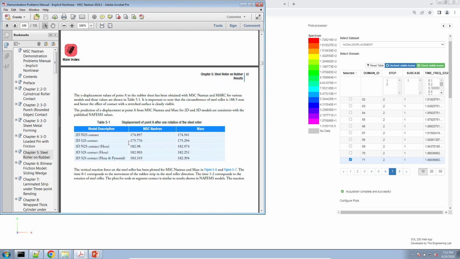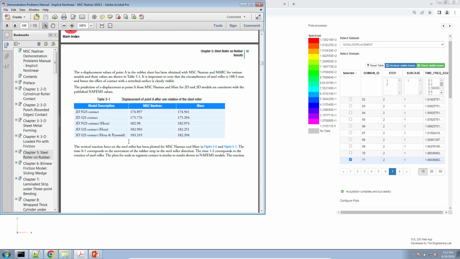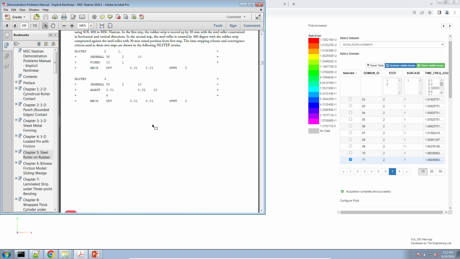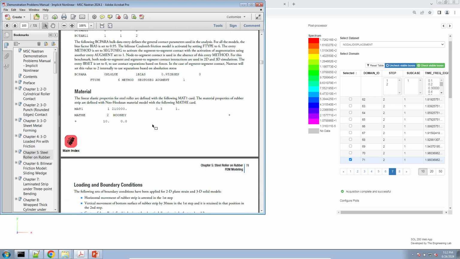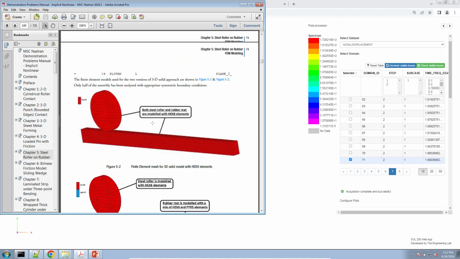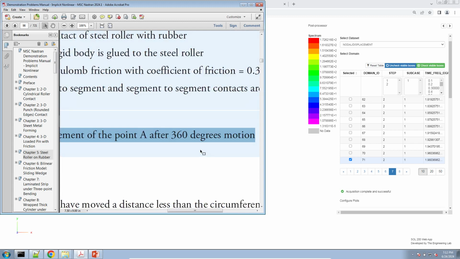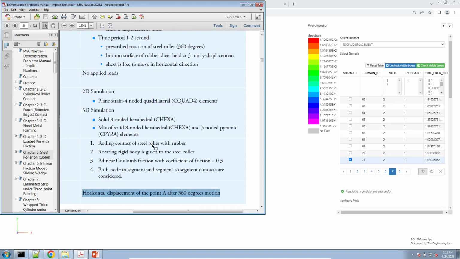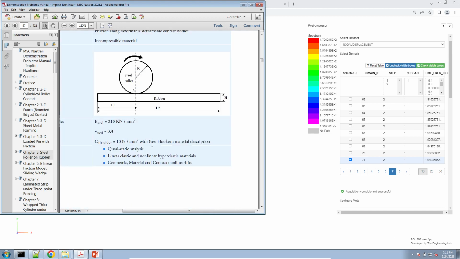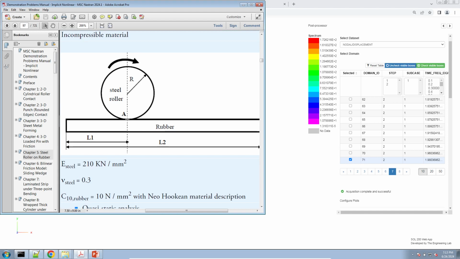Now there are actually a few last graphs that I want to look at. In this example, they have a question for us to answer. Let me scroll up to the problem statement. They want to know how much point A has moved during the analysis. And you might be asking, okay, what does point A look like? Let me zoom into this diagram here. Point A is going to be this point on the rubber base.